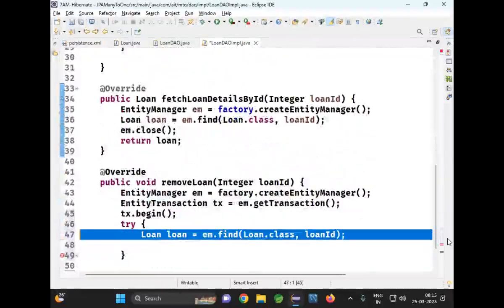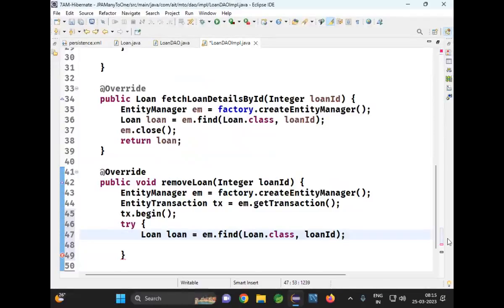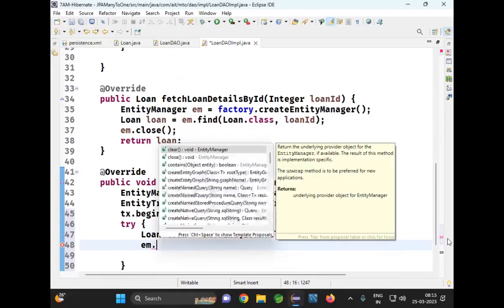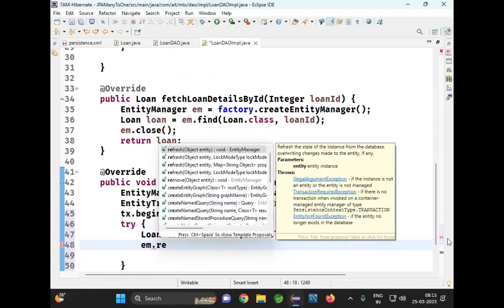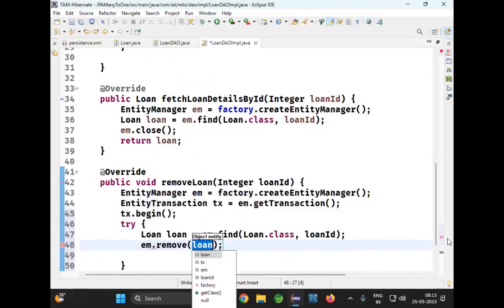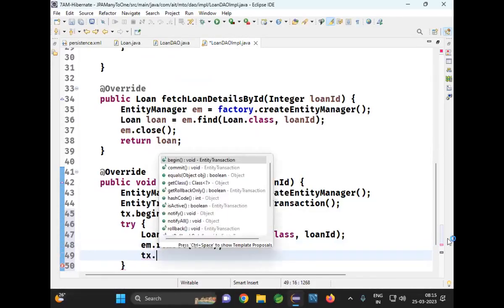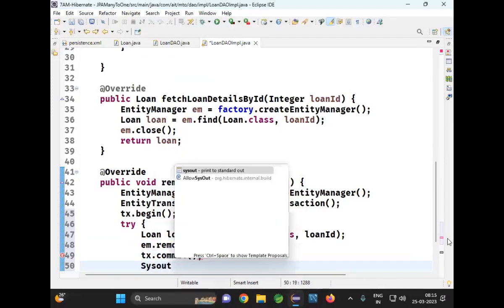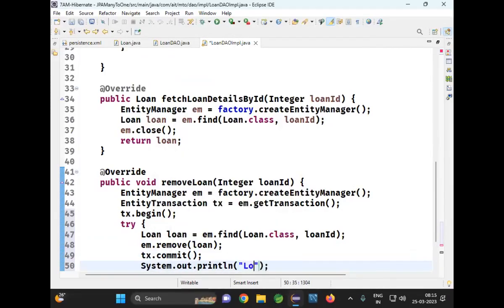What's the method? Find method. What's the method name? Find. Then em dot delete. Delete is nothing but remove. Remove of loan. Then tx dot commit. Then SOP: loan object is deleted.